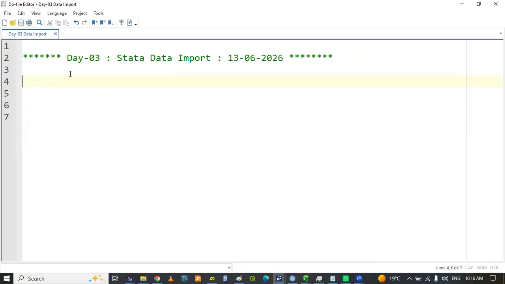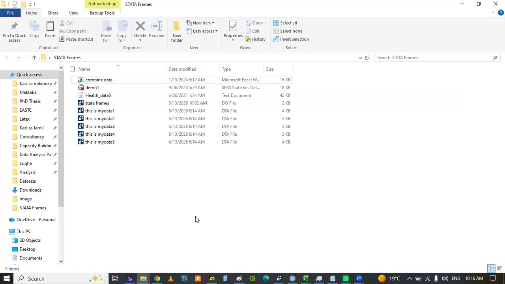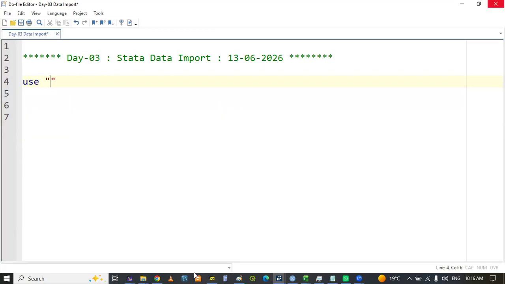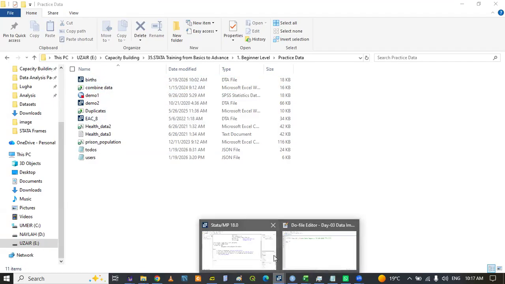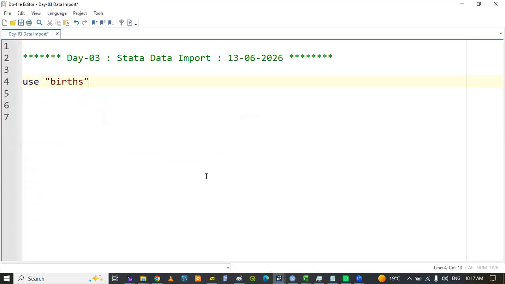I'll write a command here, which is a character command. Let me write this command of importing one of the data which we are going to use today. Import from practice data. Maybe I'll import this data here, Beth, by using the command use, comma, clear.